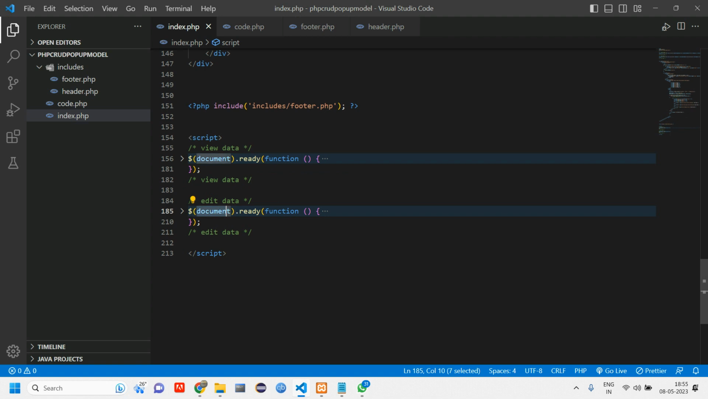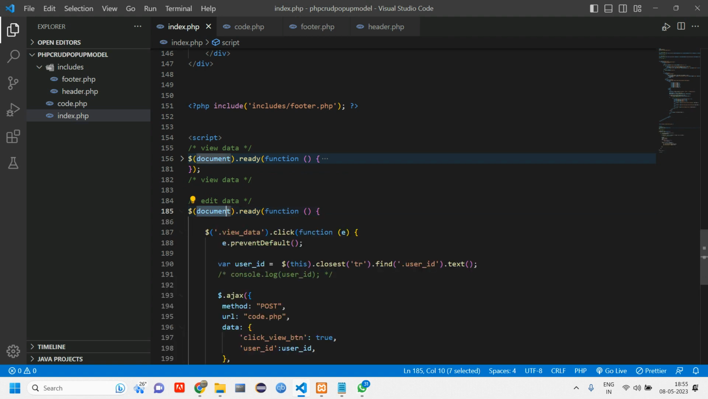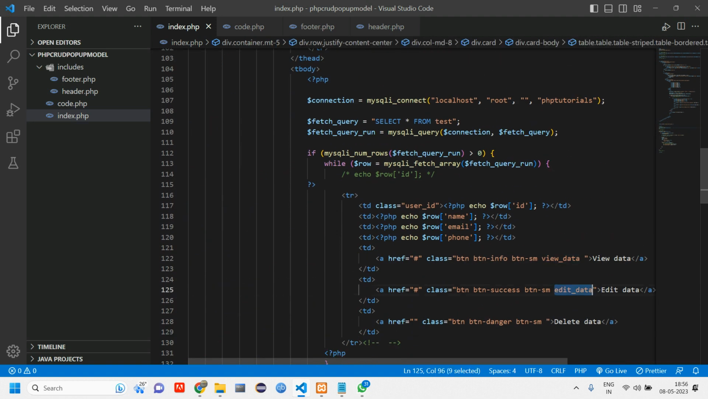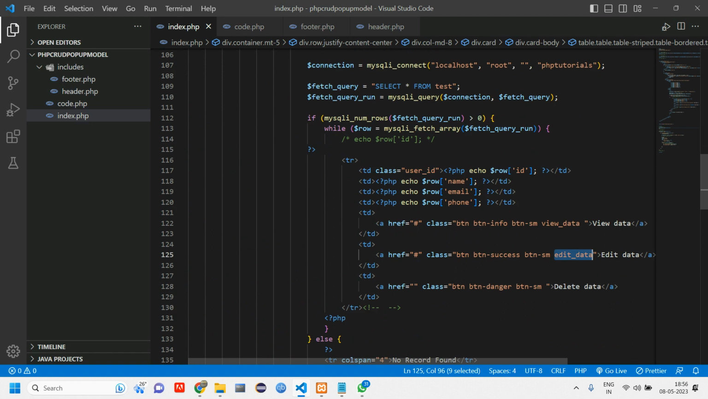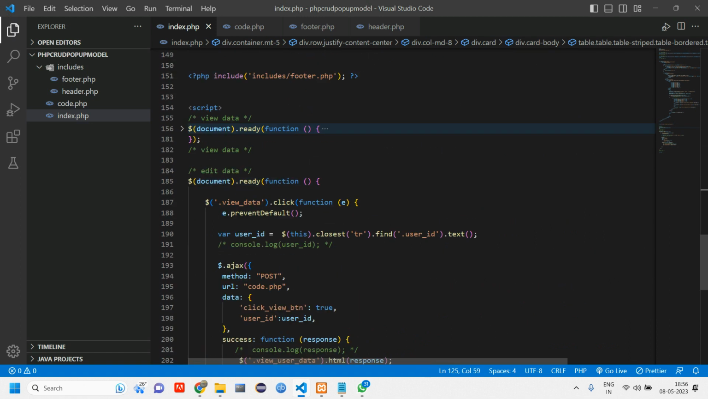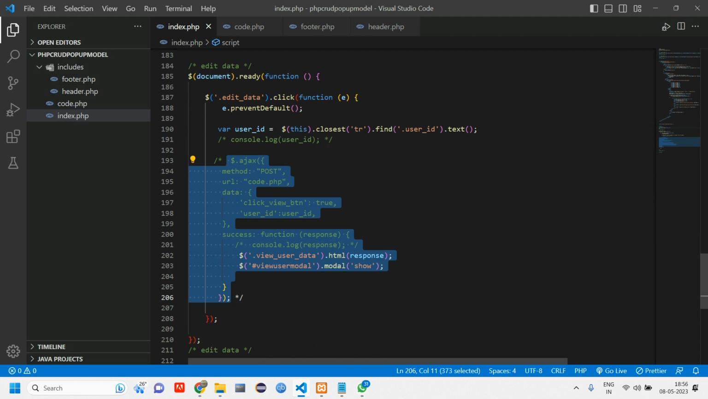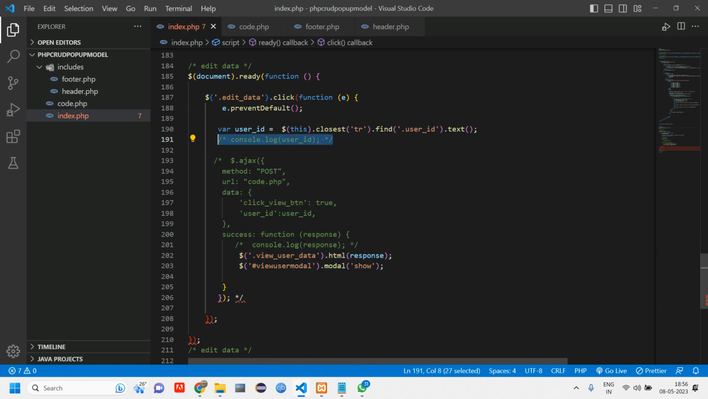Now there is no confusion between these codes. If I click on edit data, the view here we have to change, right? So copy this, edit data. This is a class, so I am using a dot here. Instead of view data, paste edit data. Let us comment this Ajax code for now. Let us test if this console is working properly.